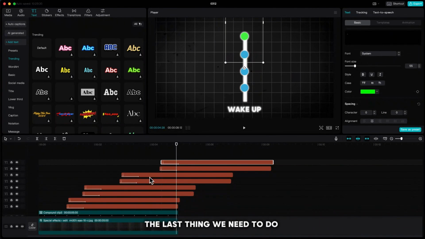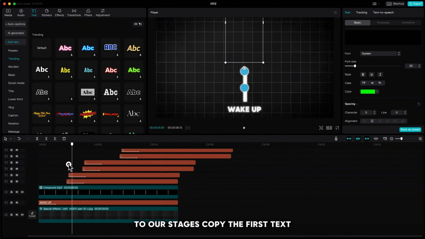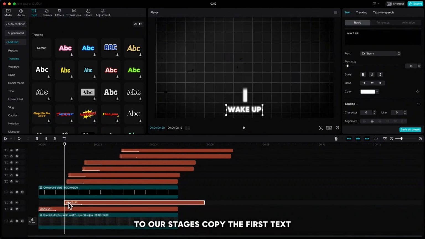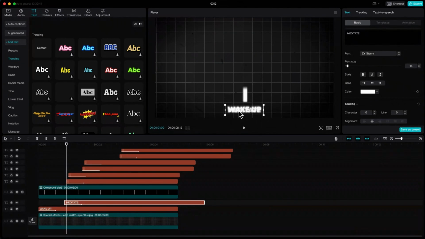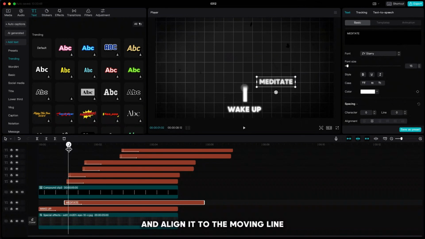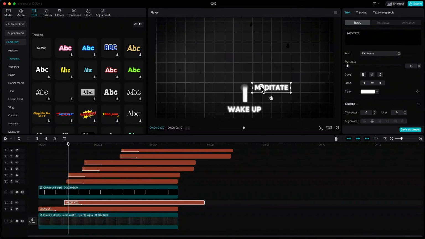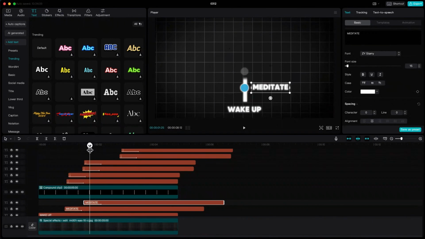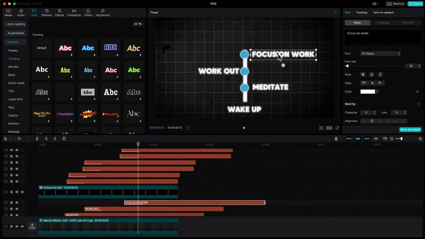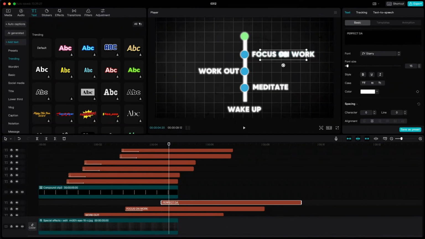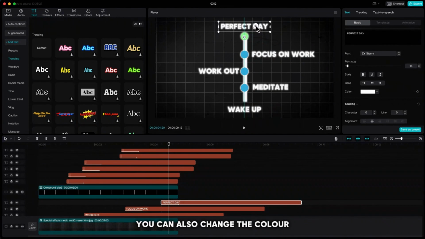The last thing we need to do is add some more text to our stages. Copy the first text, change the text, drag it to the second stage and align it to the moving line. Repeat the process for the other stages. You can also change the color for the last text.